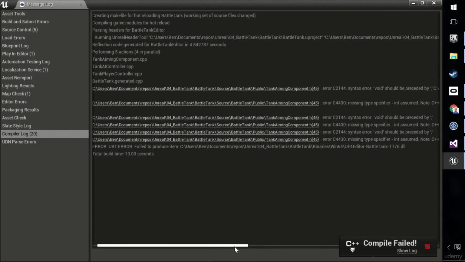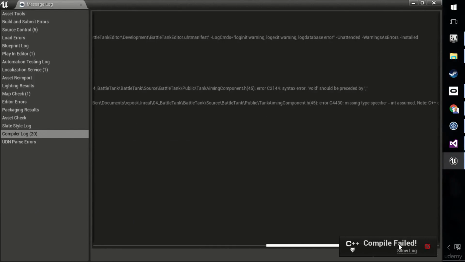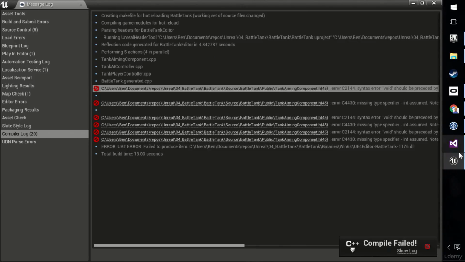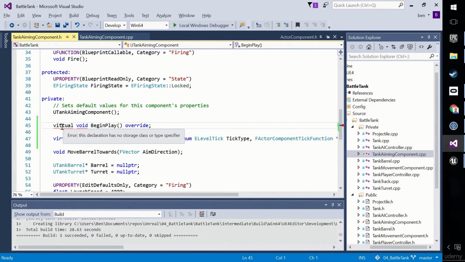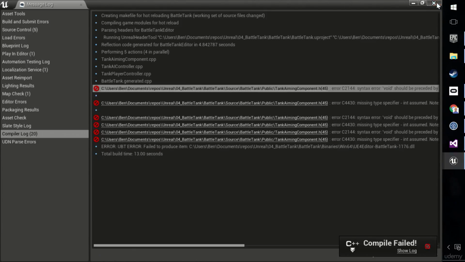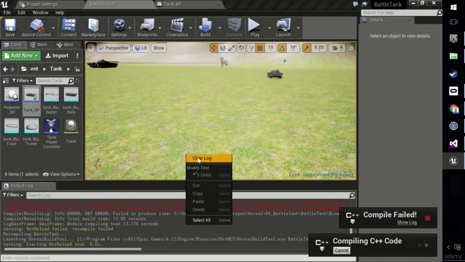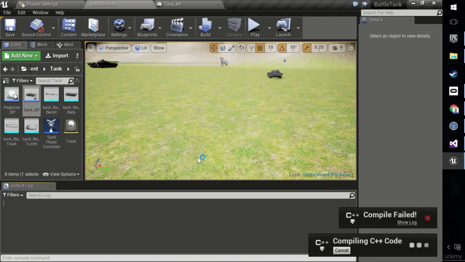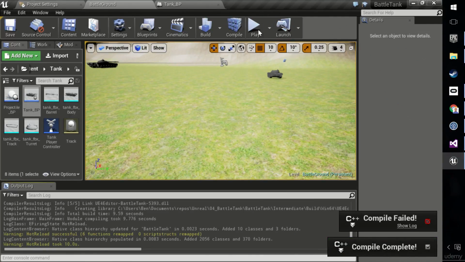It's probably something simple. Void should be preceded by something on the tank aiming component header file, line 45, and that's because I can't spell virtual. Okay, let's refresh. Clear the logs because I want a nice clear slate to start from and then see how we get on. So this is all about overriding methods in actor components. Okay, let's play the game, see what happens.